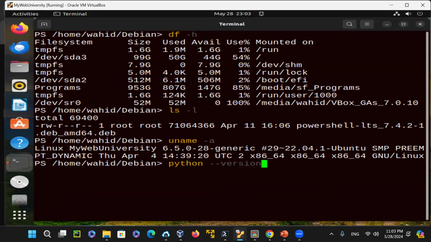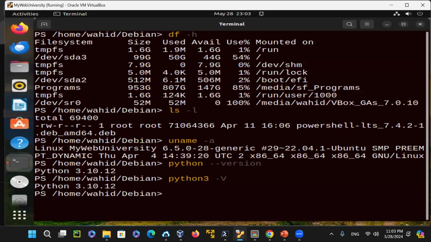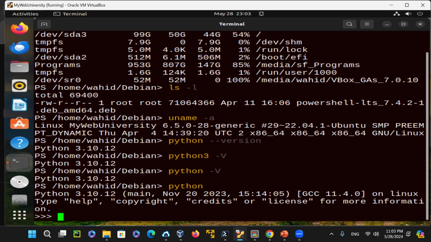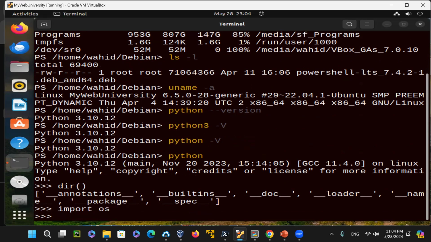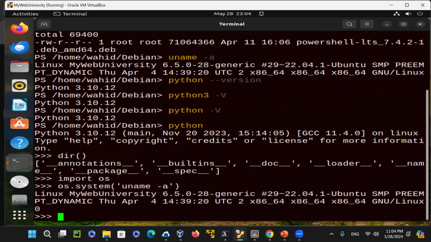python --version. It is there, python3 -V, or python itself -V. They're all pointing to the same one. If I want to get into Python, I can get that one. And then if I know Python syntax, obviously I know because I made a lot of videos for you, I could say, for example, import os module, and then say os.system, and then I'm gonna do a uname -a, and then run that command. You can see that I'm in there.